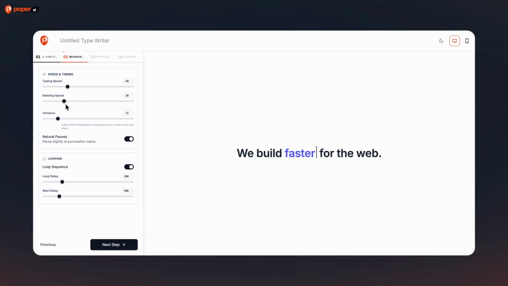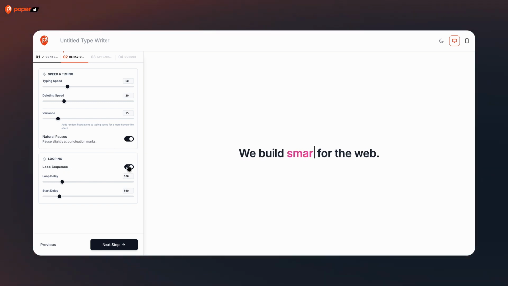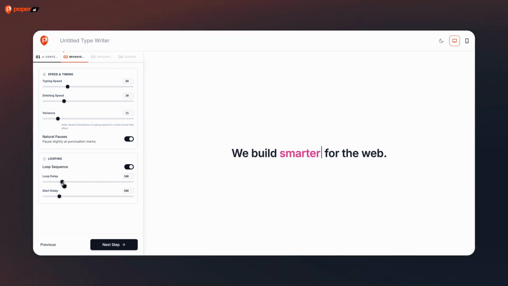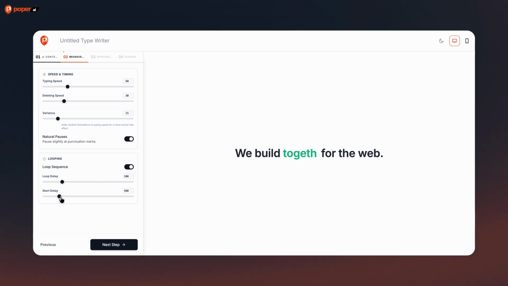In Type Behavior, you can customize the typing speed, deleting speed, variance, and enable or disable natural pause. In Looping Sequence, you can turn looping on or off. If looping is enabled, you can also edit the loop delay and start delay.